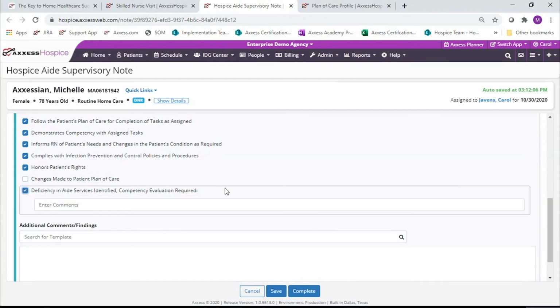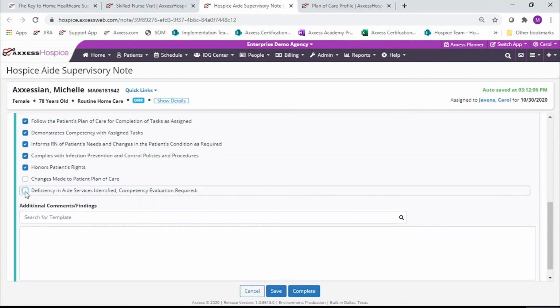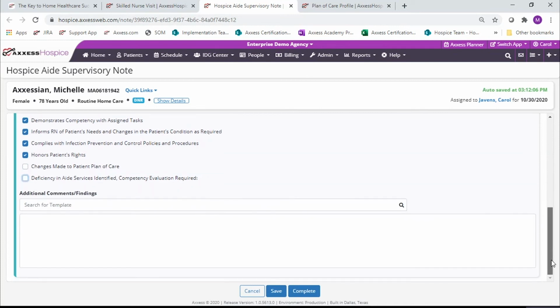Deficiency in aide services identified and competency evaluation required requires you to call your clinical leadership, because if this is something that may need to be selected, please contact your leadership at your organization to discuss this and make sure that you have a plan. You also can then document any additional information in your supervisory note here.